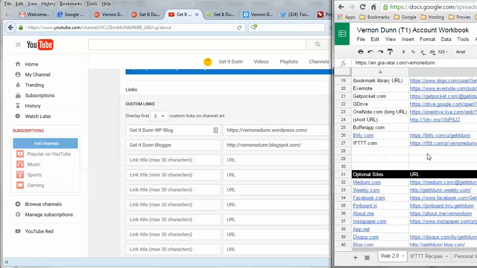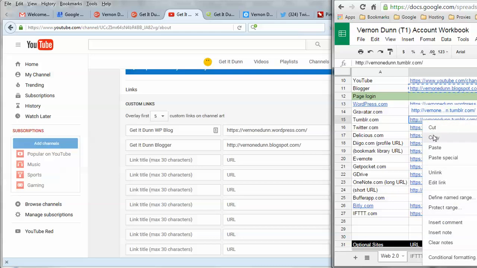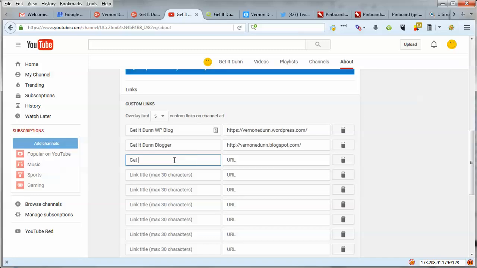except for some of the ones that, like, I'm probably not going to add Google Drive here or OneNote, or even Pocket for that matter, or Evernote, because I can't put all my links in here. I've only got room for 14 in total. So I'm going to put the ones that make the most sense to me. And in this case, it's going to be Get It Done Tumblr. And in fact, I want to move that one because I want to get my about.me link and Gravatar link up here. So I'm going to move this one down to here.